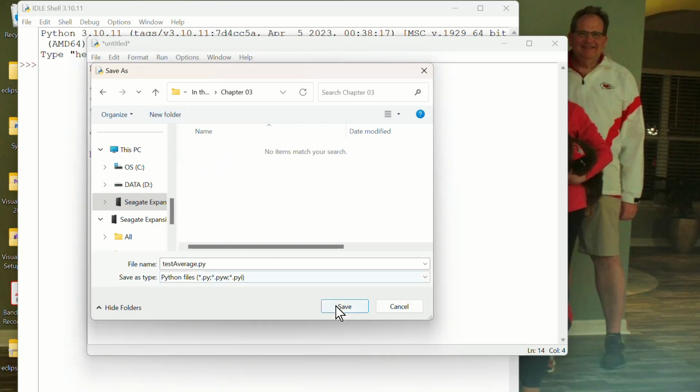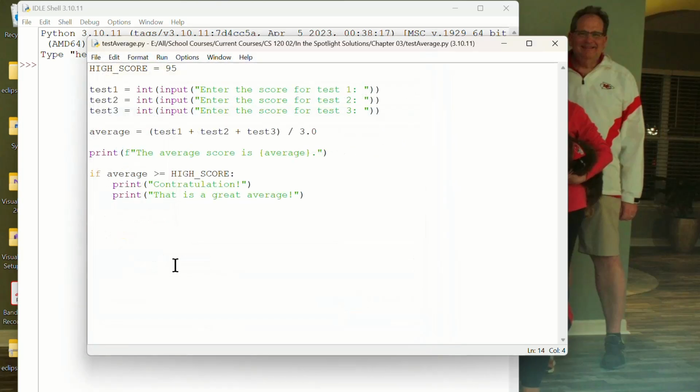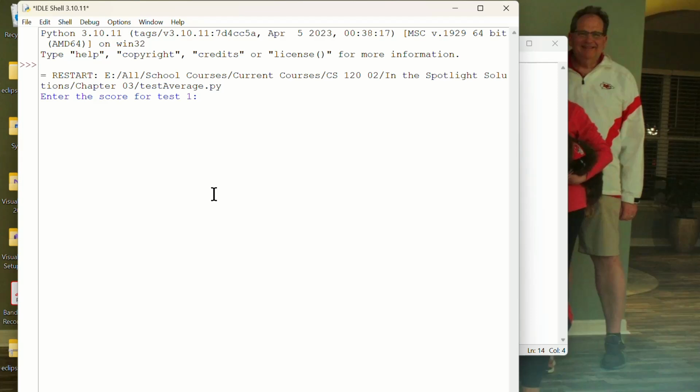Open that up and then save it in there. Okay. So I'm going to use the values that it has in the books for when it ran it. The first time we're going to run it here, we're going to have 82, 76, and 91. So 82, 76, 91, and the average score is 83.0. Okay, so they did not make it up to the high score that they were wanting.